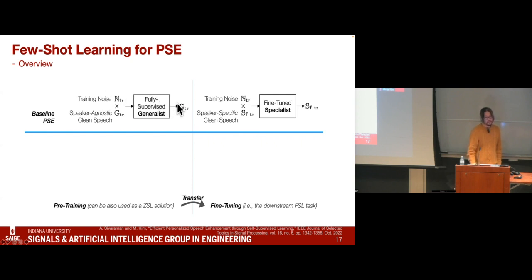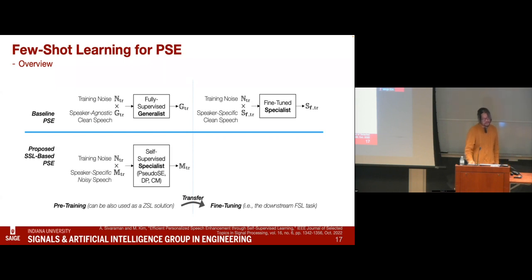And of course, it could generalize well if the model is large, but if it's not, then it's not going to generalize well. So you could fine-tune the model using the speaker-specific data set, maybe 5-second audio of the test time user plus some other noise. That's the standard recipe, I would say. But if you involve self-supervised learning, we can replace this speaker-agnostic clean speech with the speaker-specific speech, although it's noisy.